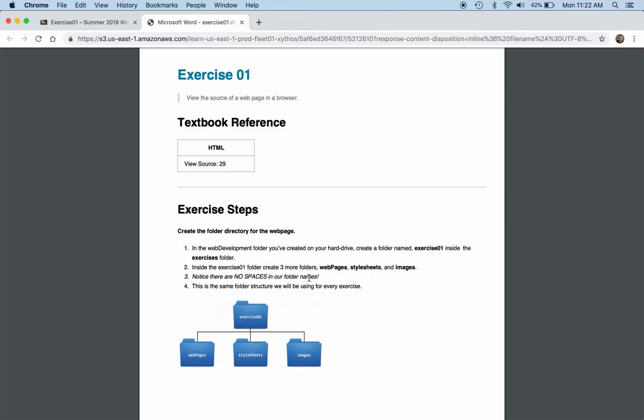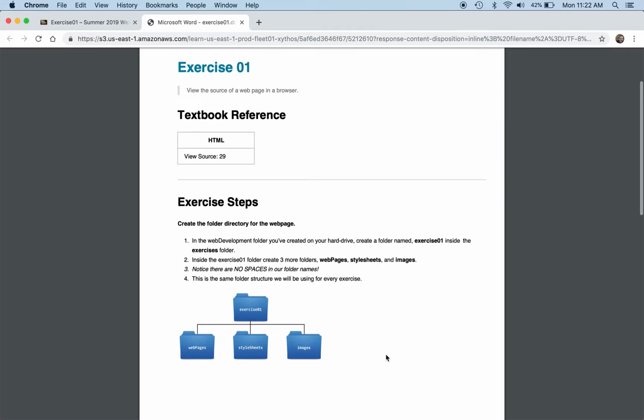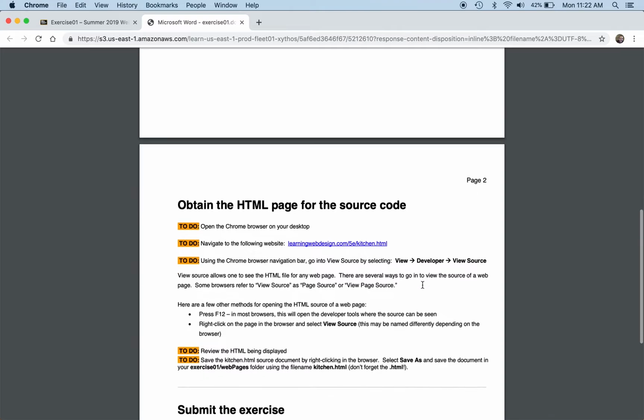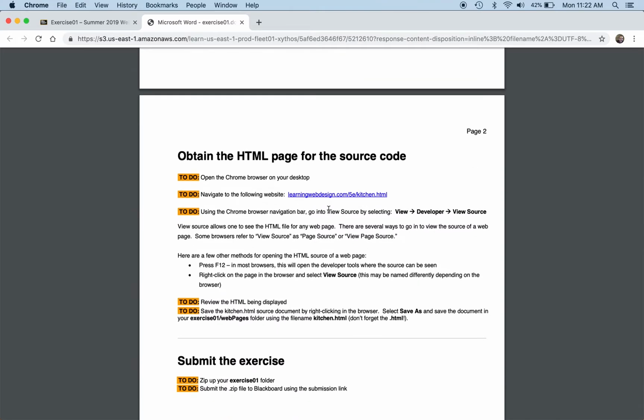So notice there's no spaces in the folder names. And then I'm being consistent with the case. So the P is uppercase here, the S is uppercase here, and then images is all lowercase. Okay, and what this is asking us to do is it's asking us to go out to an existing web page and recreate that web page. But it's not asking us to create any source code of our own.